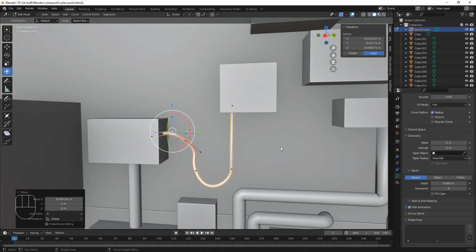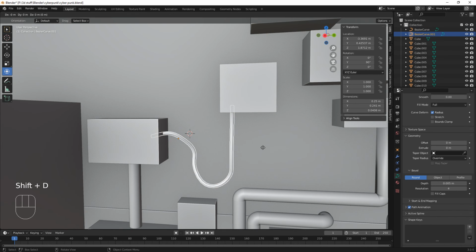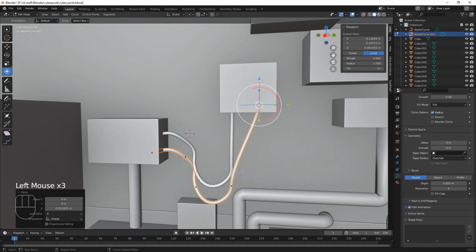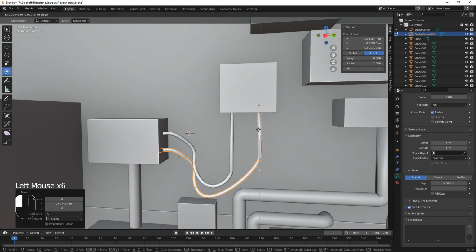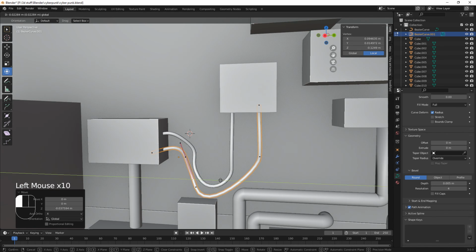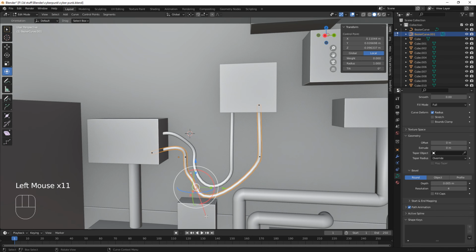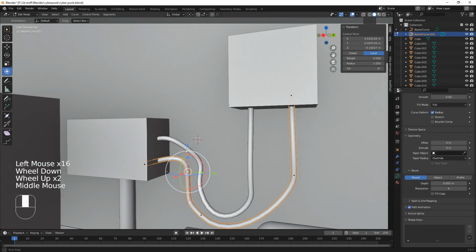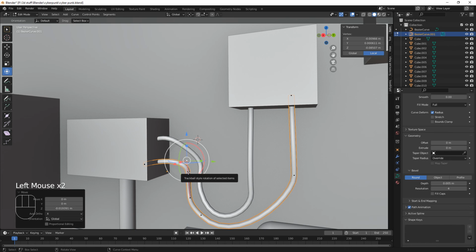So if we come out of edit mode and then shift D on the Z, it kind of goes, going to edit. We just need to bring that over and up. Ooh. Bring that over and up. Bring that one down and across, just so it's got a little bit more like a cable, I guess, just so it's not.